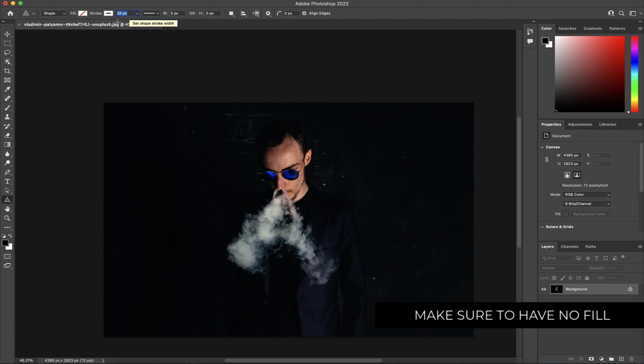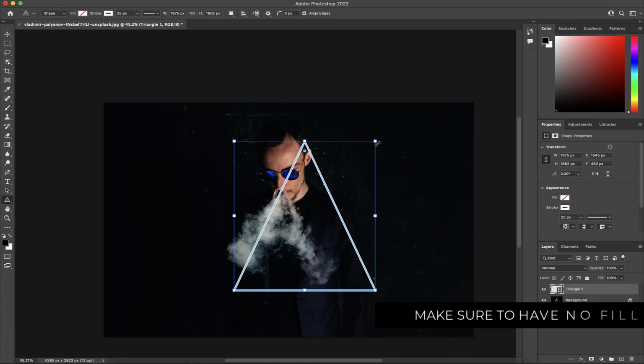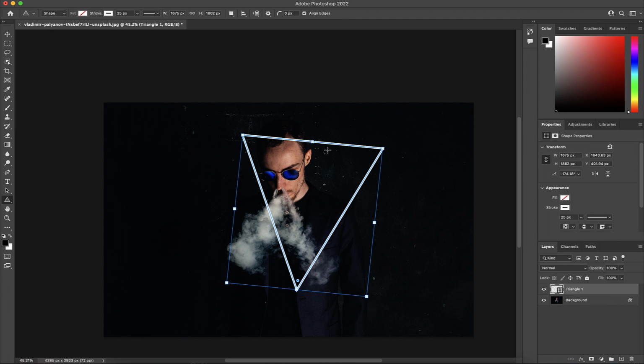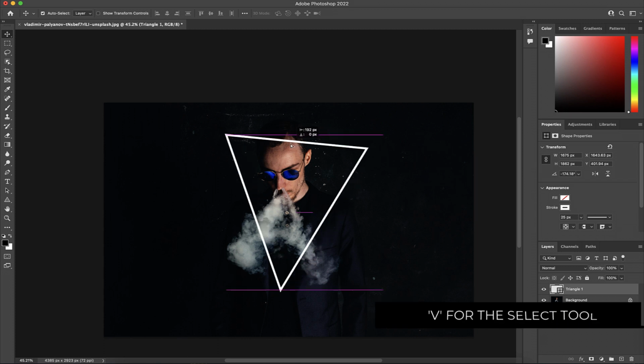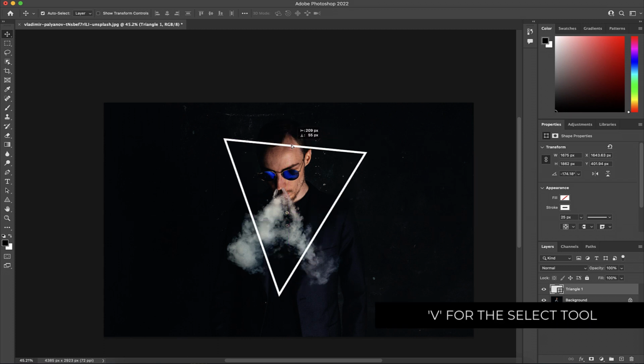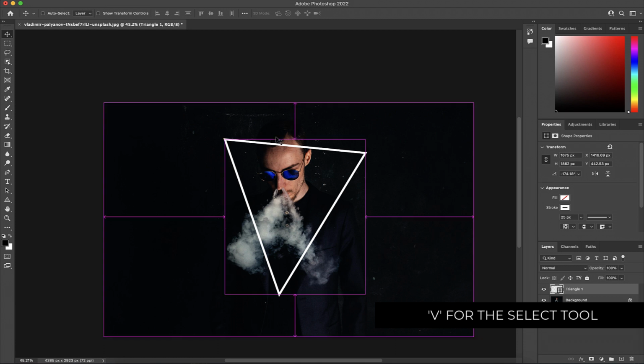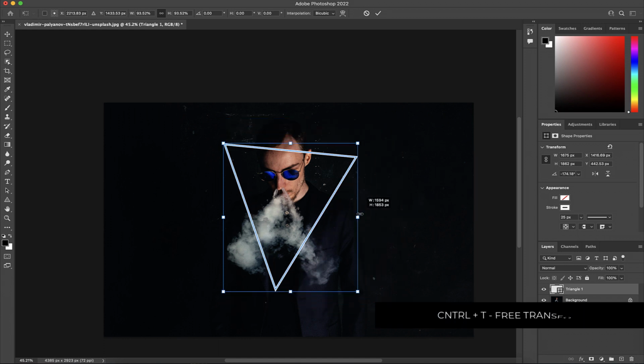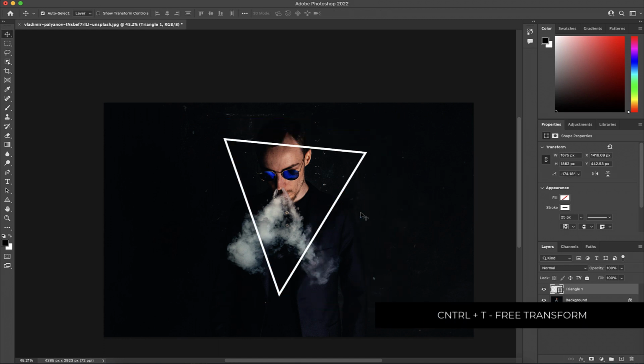Once you're happy with that, then you need to draw your triangle. Once you're happy with your triangle, you can always rotate it around if you like and put it wherever you want. To move the triangle, you can press the move tool, and then you can position it to where you like. If you want to change the triangle, you can always press Command T or Control T to bring up free transform, and this will enable you to transform it to whatever you like.